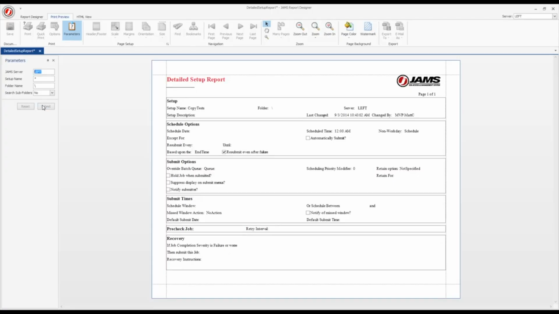Our built-in report designer contains a large collection of settings and controls to help you define and customize any kind of report, from the simple to the complex. To learn more about this powerful JAMS feature, check out our follow-up video, where we teach you to use the Report Designer wizard to build a report from scratch.